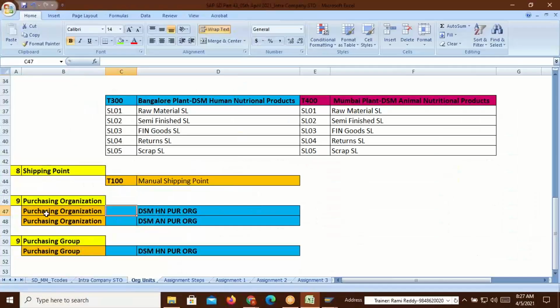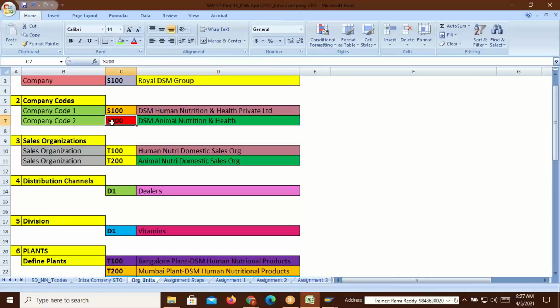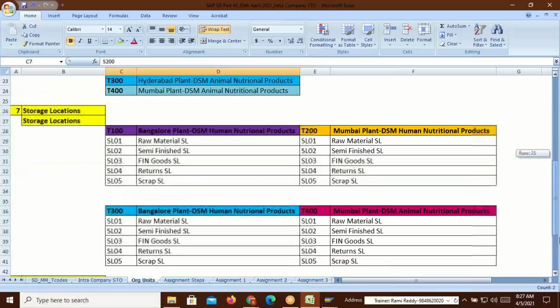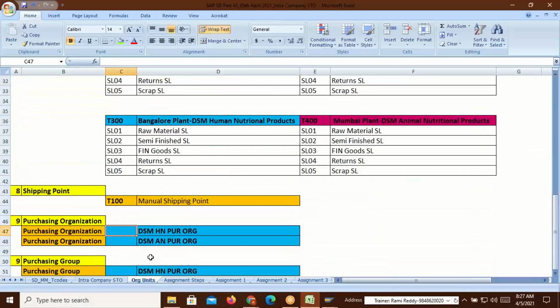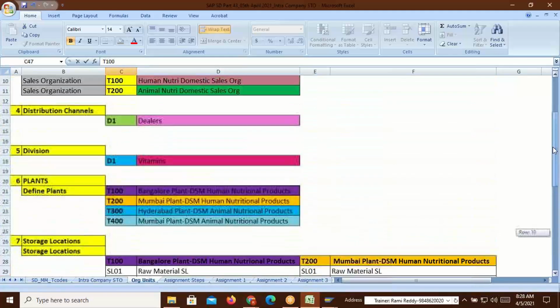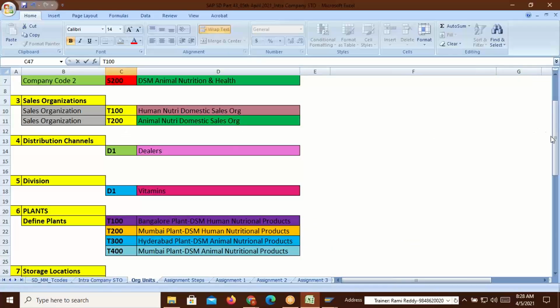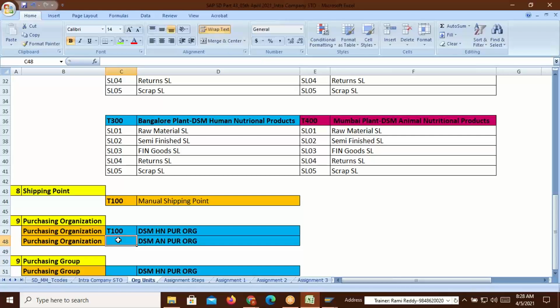Then purchasing organizations will be created by the consultant, guys. Purchasing organization will be created by the consultant. Now we are creating two purchasing organizations which will be used. One purchasing organization for human nutrition, the other for animal nutrition. We will maintain purchasing organization like T100 only, like how we maintain the sales organizations. Sales organizations also T100, same way we will maintain, but you can maintain anything. You need not worry about this. I'm just doing this to make it easy to remember.